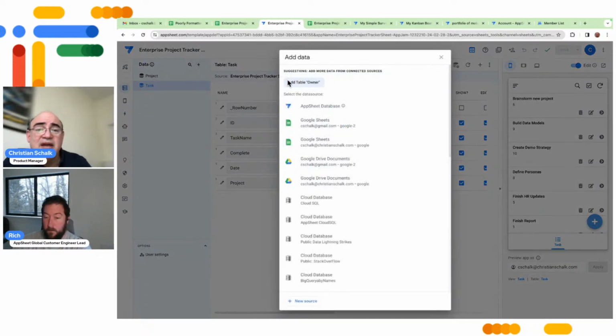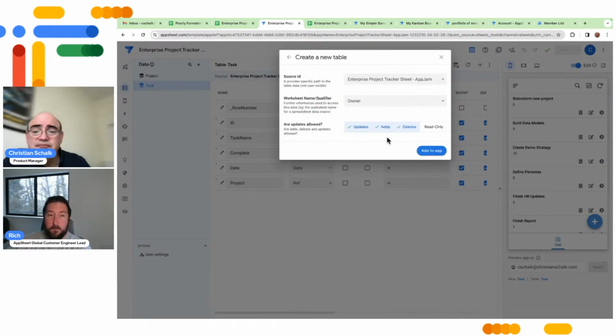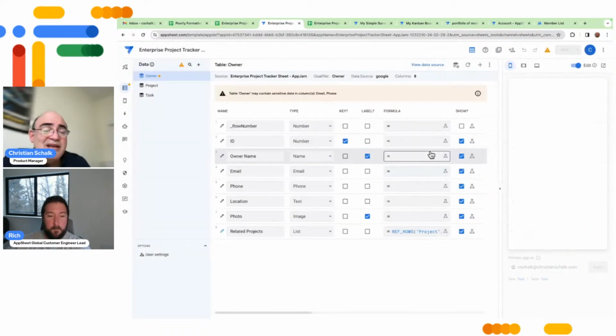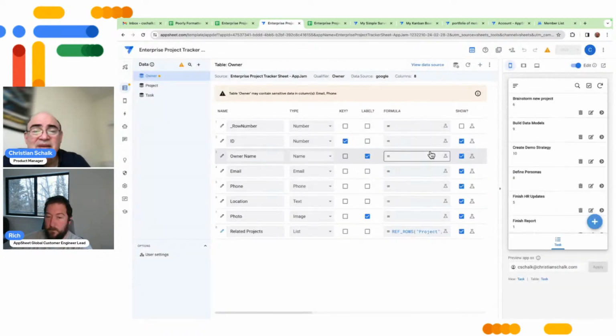I'm going to add the third table, the owner table, or the data in the tab of the spreadsheet, that is. So now we have our three tables. No worries about this little hint there or email, just to let you know that you may have some sensitive data. This is something that you can kind of leave alone. It's not a problem at the moment.